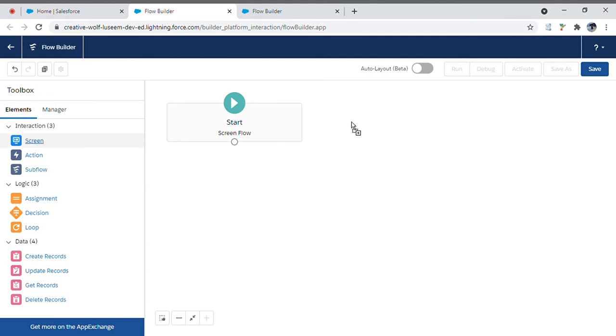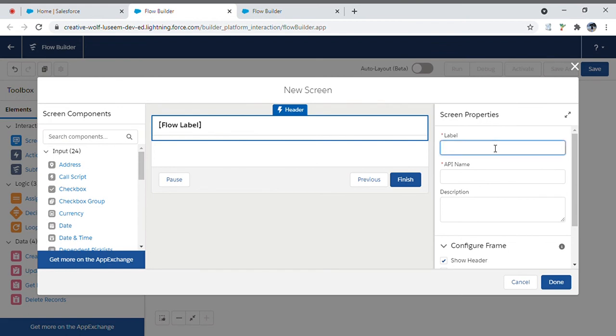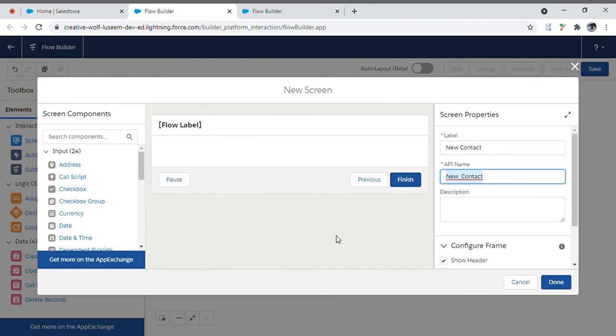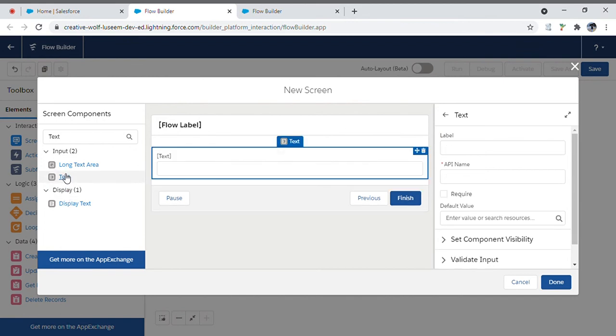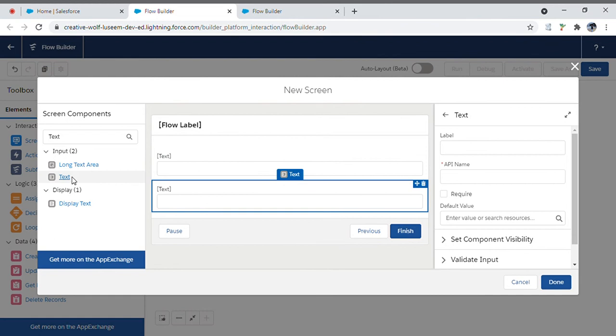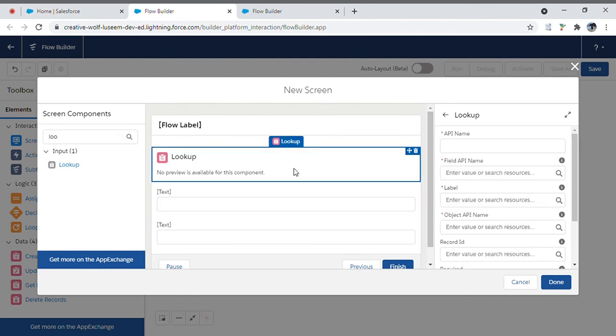Next, what resources we needed? Let's say screen. New contact. And I'll say text. First name. Last name.